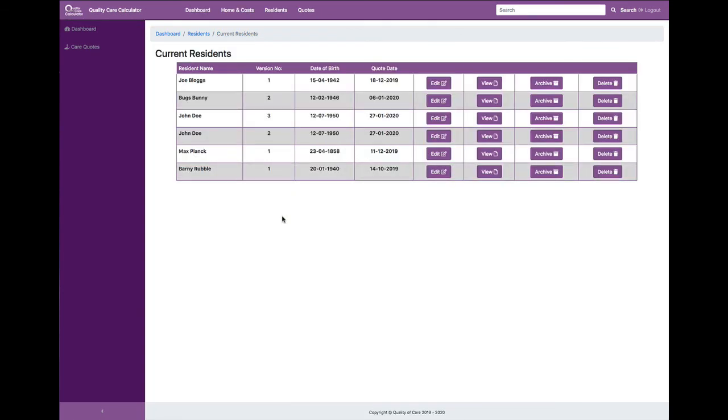So that's how you convert your live quotes into residents and how you manage and amend your residents as needs and situations change.